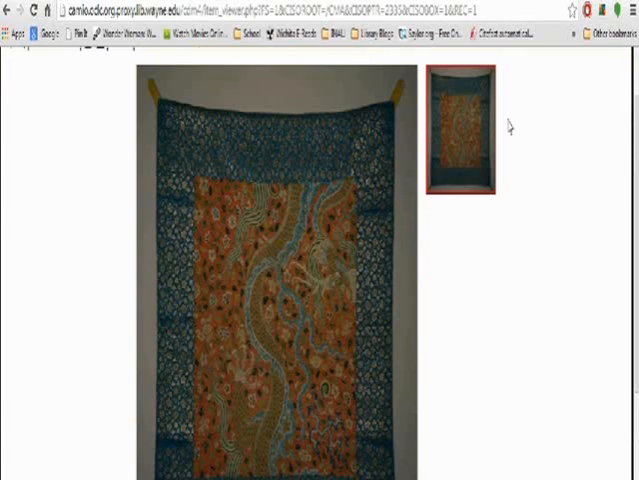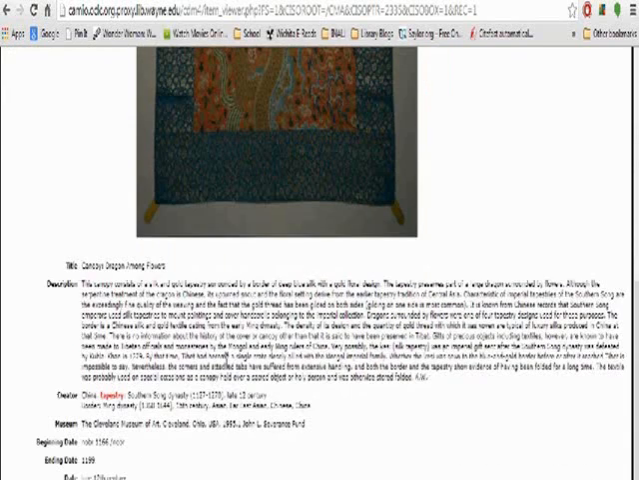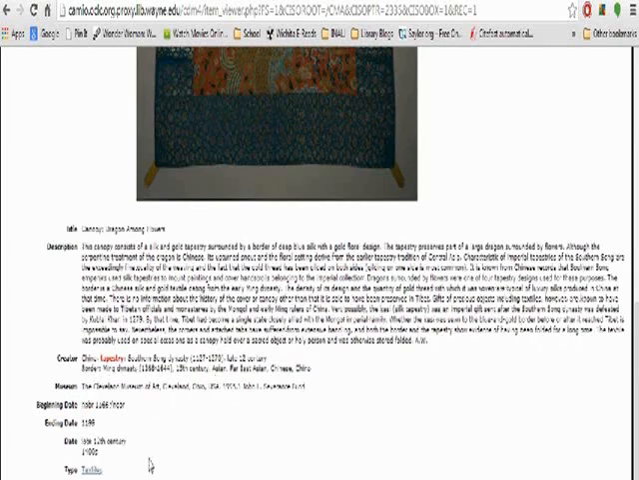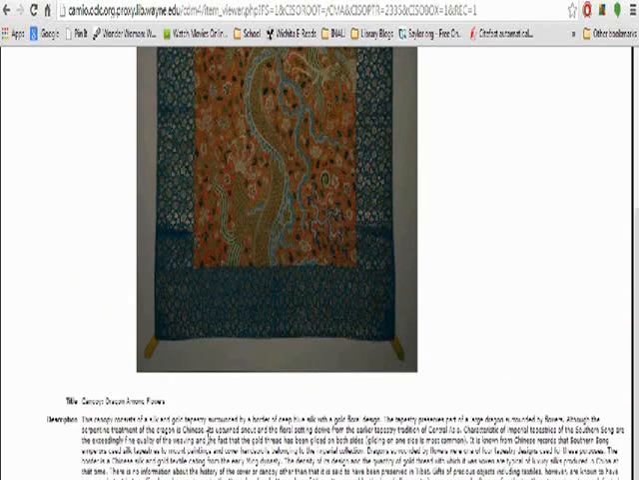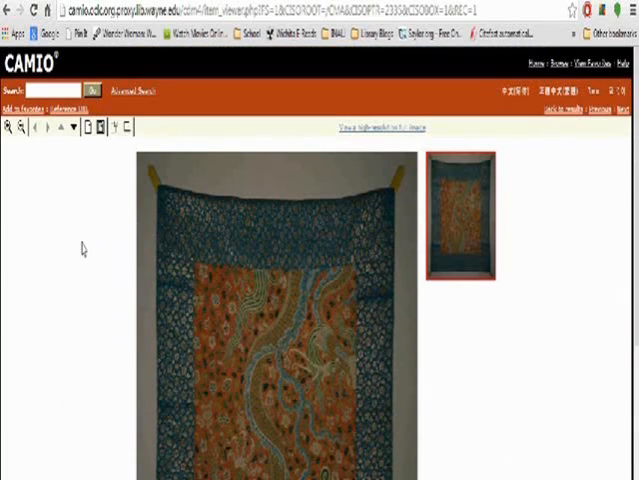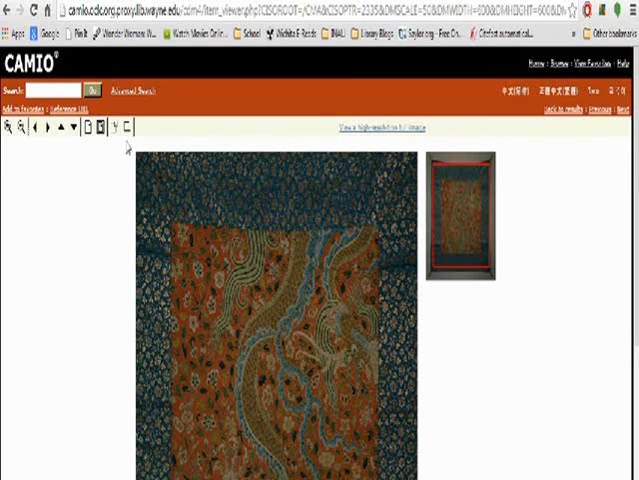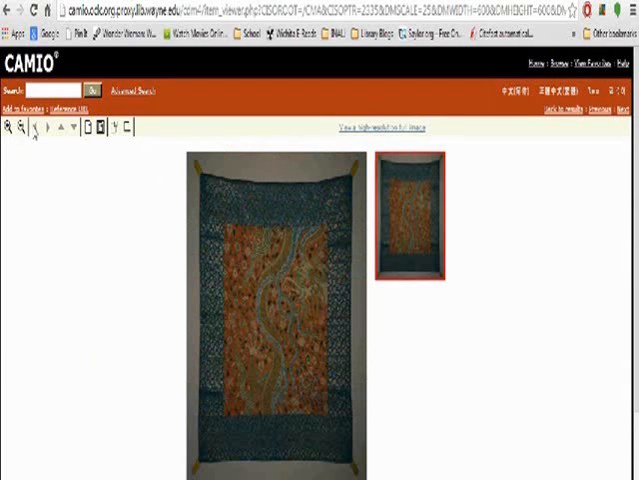Now, as you can see, that shows a picture of the item, and then there's title, description, the creator, what museum it came from, the date of the object, all kinds of different information that will tell you about the item. Something that's very interesting, because this is an image-based database, is that you can do a lot of things to manipulate the image. So you can zoom in. As you can see, there's this toolbar up here that allows you to zoom in, zoom out. You can pan right and left, up and down.